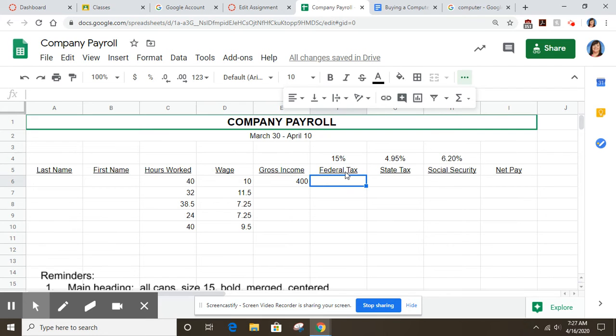Okay, now federal tax, they're going to hold out a percentage of how much you make. It's not always 15, but for this example, we're just doing 15. A lot of adults, depending on how much they earn, their tax bracket is higher. So federal tax might be 25%. Okay, so equals and click the gross income and then do a times 0.15. That decimal is really important. Otherwise, your number will be very, very big. Okay, they're going to hold out $60.